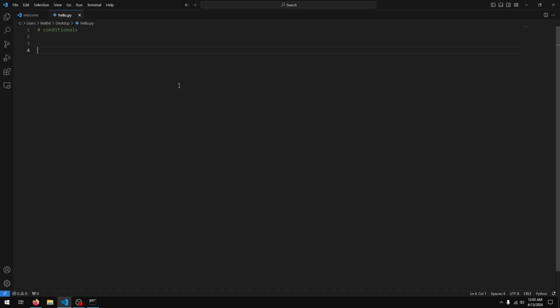Welcome to the lesson on conditionals. Conditionals allow us to execute code based on a condition. If some specific condition is met, then a piece of code executes. If it's not met, it is not executed. In Python, the conditional we normally use is an if statement.